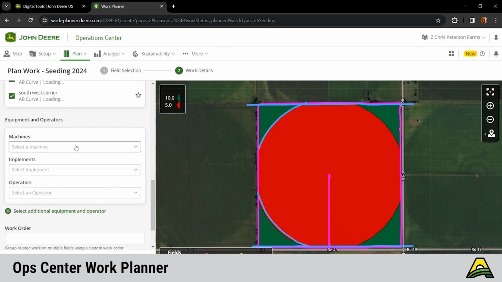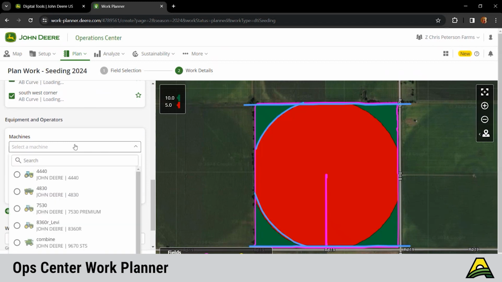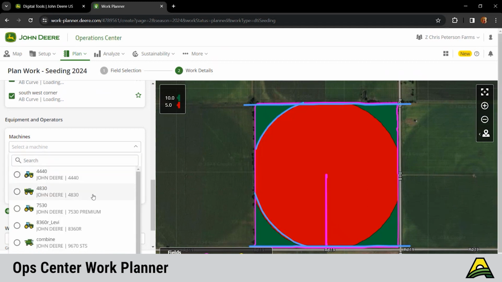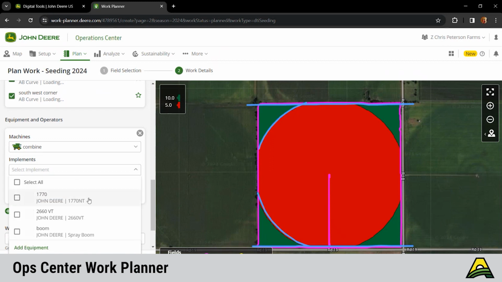Next, you're going to select those machines, operators, and implements that you're going to utilize. We're going to send this planning file to our combine with a 1770 on behind the combine.